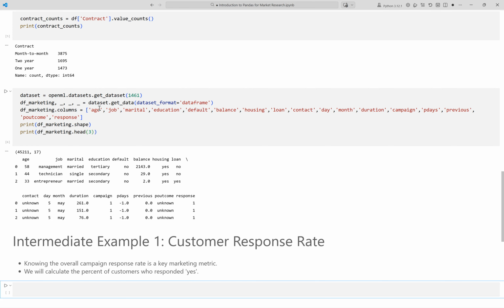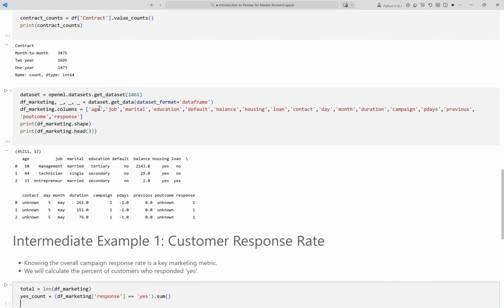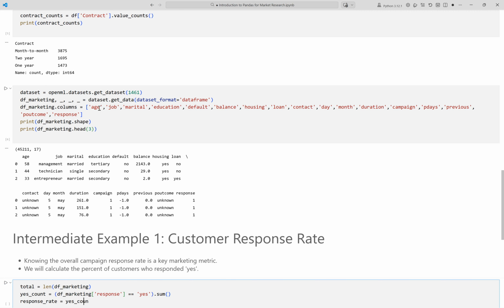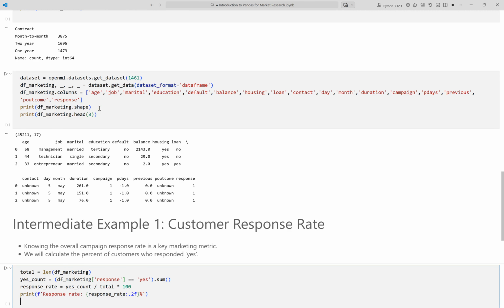First, we calculate the total number of campaign records. We count how many customers said yes to the campaign. We compute the percentage for our response rate metric. We print the results so teams can see how engaging the campaign was.